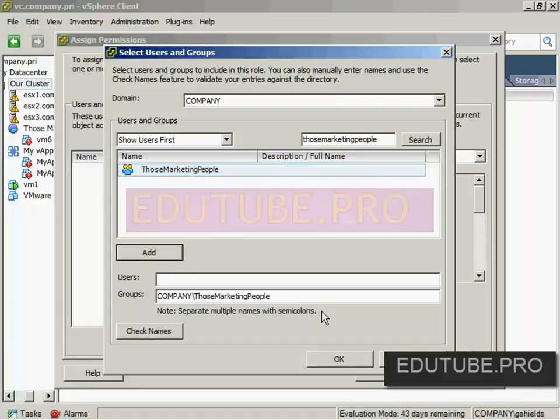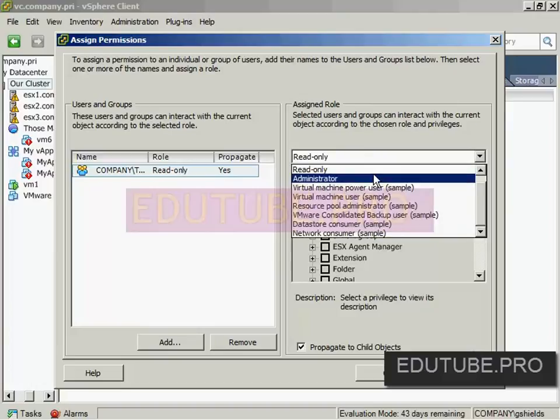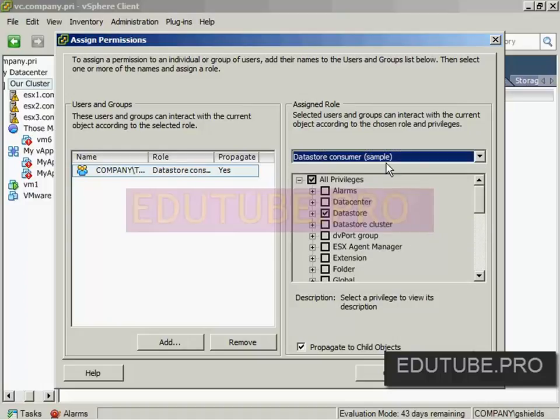I can do so here by clicking the Add button, and you'll see it brings up a Select Users and Groups dialog box here for my domain, and the name of my domain is company.pri. Let's see here, those marketing people. Oh, there's my group. So I have a global group that I've created there in company called Those Marketing People. And if I add that in, I can give those marketing people one of the assigned roles for the cluster, in this case, that I would want to do.